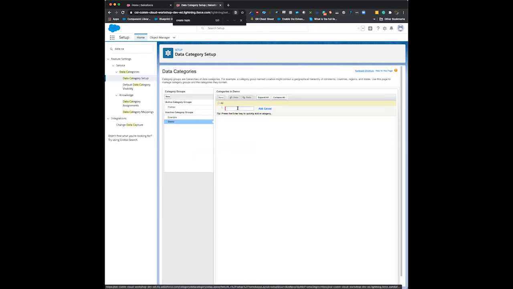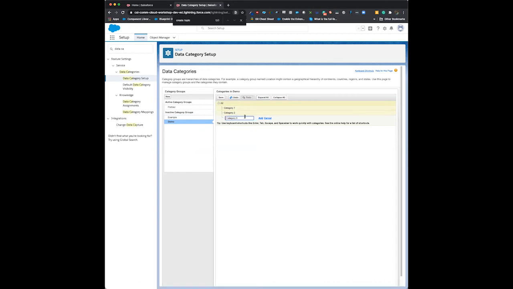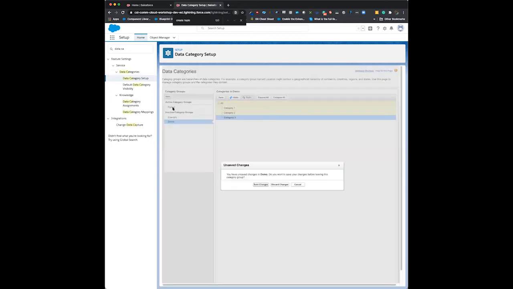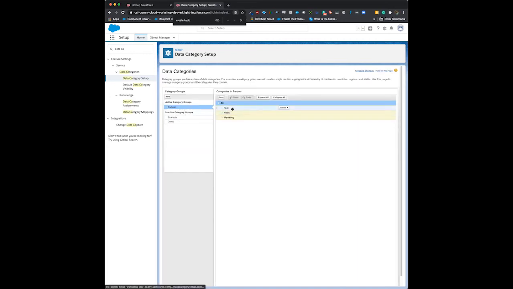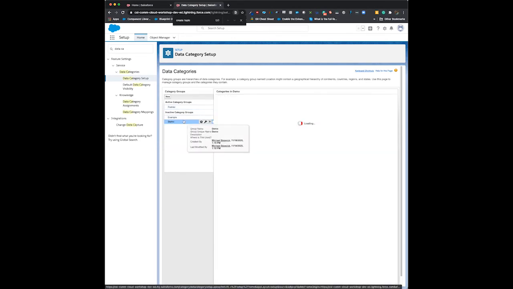So in here, we're going to say category 1, add, category 2, add, and category 3, add. Now, in the ones that we're actually going to be showing each other, one second, so let's save that. In the ones that we're going to actually be finishing out, what I actually did was fact, news, and marketing, just so that it's a little bit closer to reality. But as a simple demo, this is how you add a top level category.